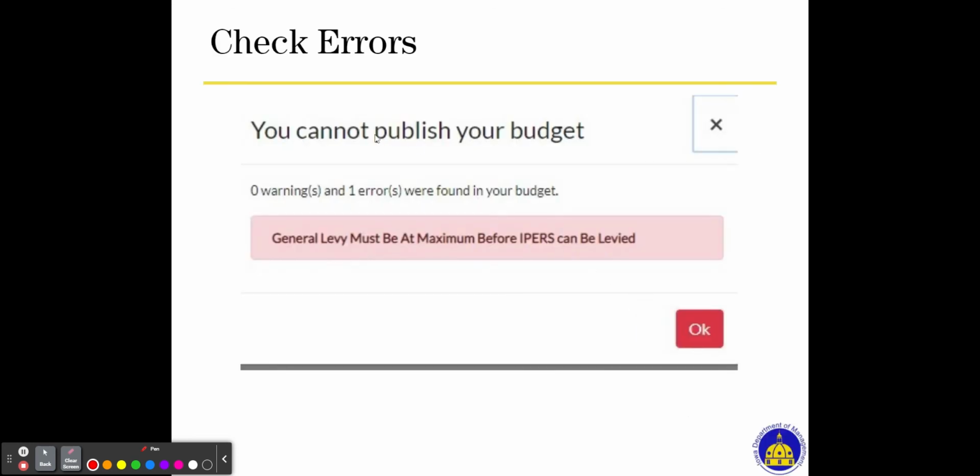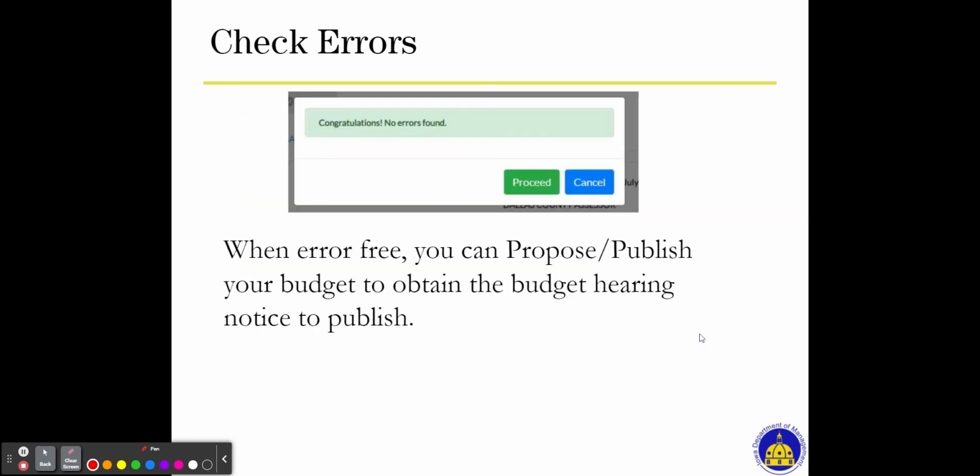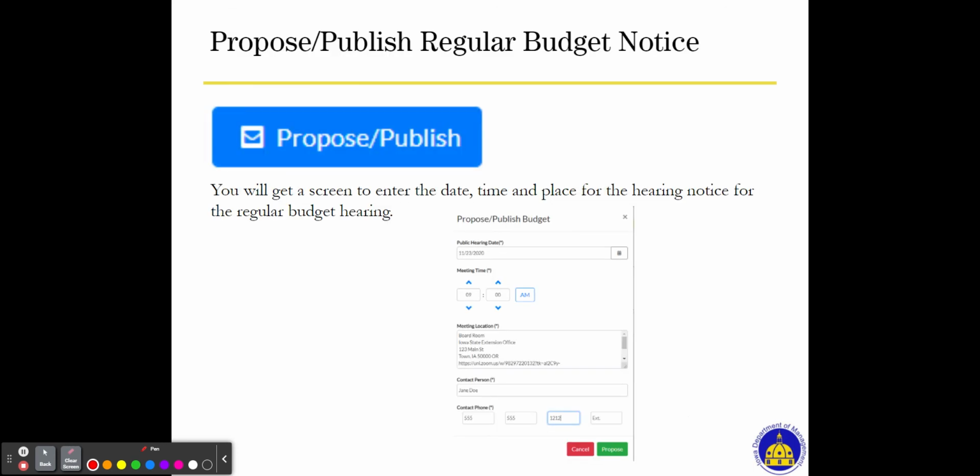You must, of course, check errors, and you can't publish your budget with any errors. So you'd want to check your errors, and if you have errors, it'll look like this in red. When you're error-free, it'll look like this in green, and you can propose publish your budget to get that public hearing notice to publish in your paper. So you do proceed.